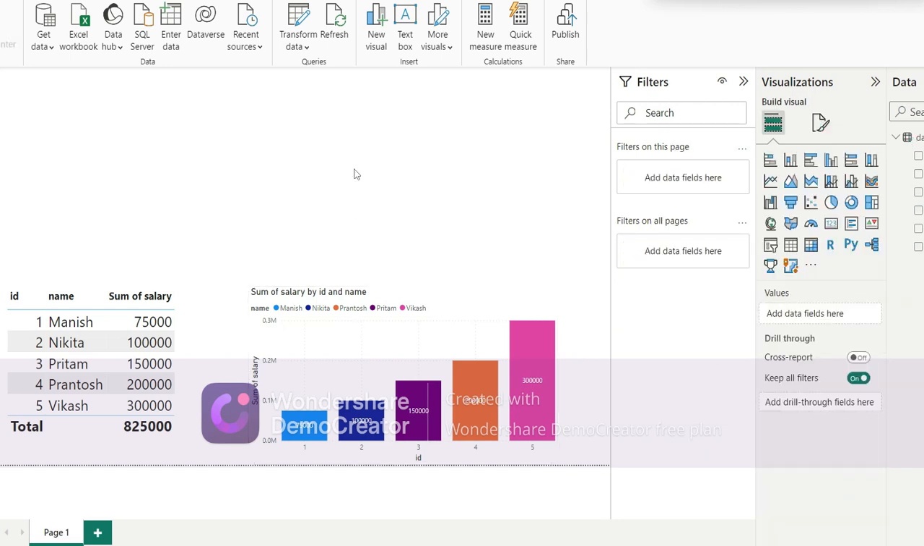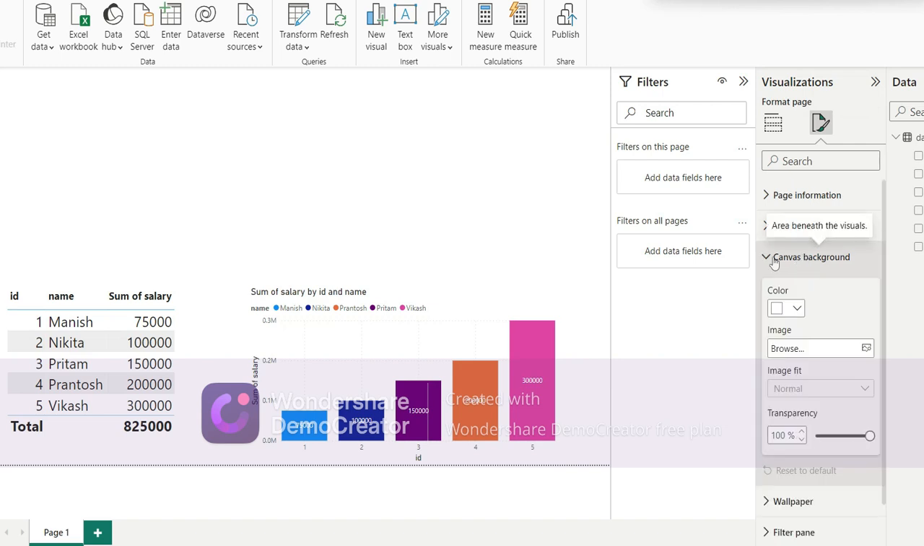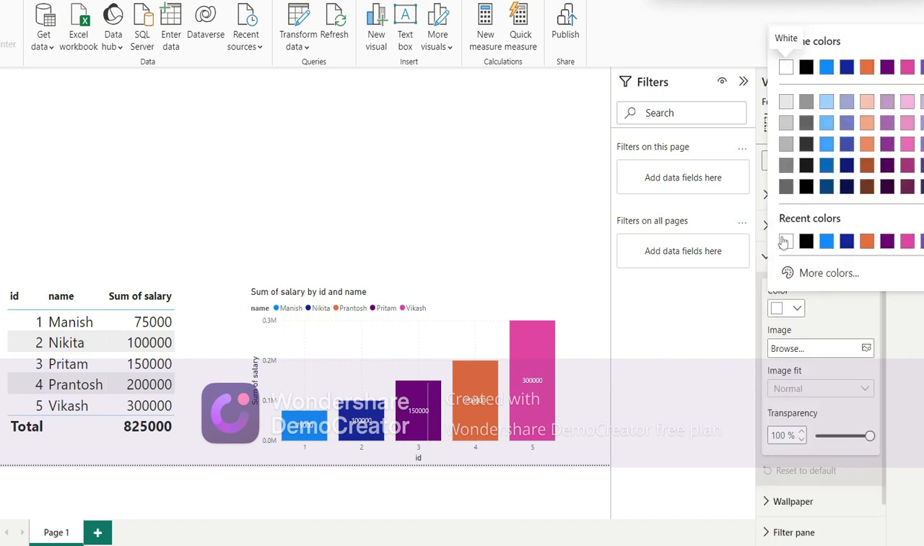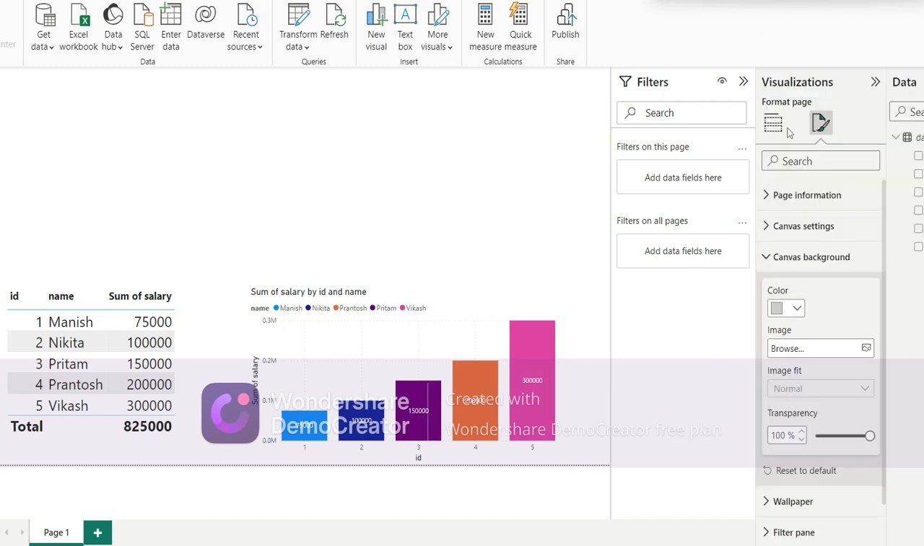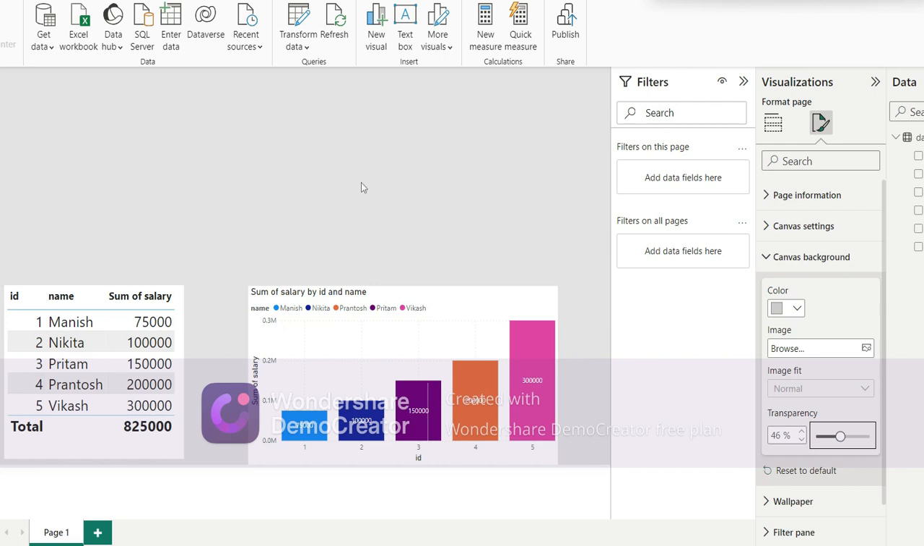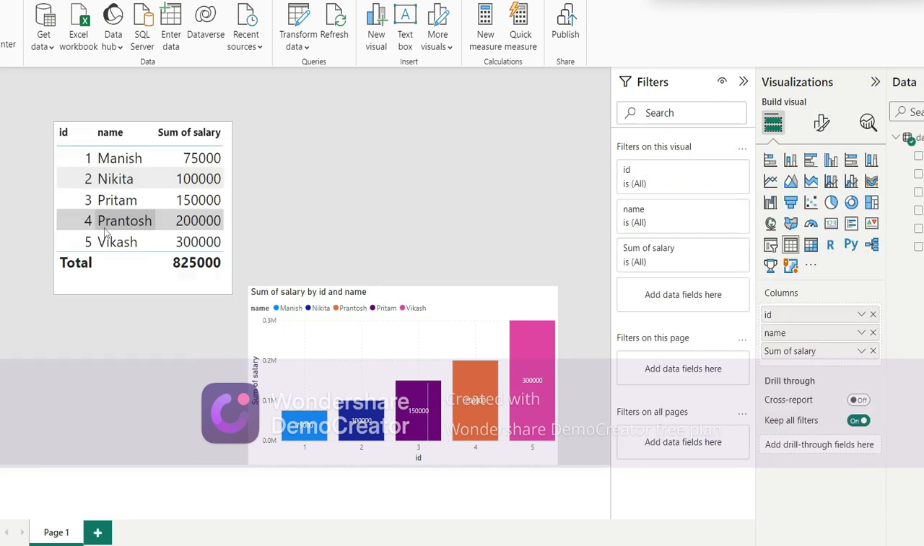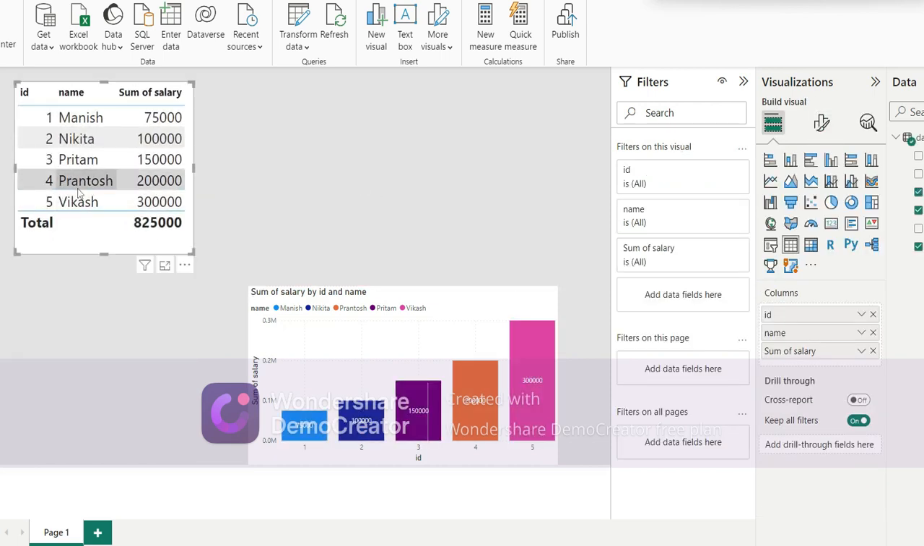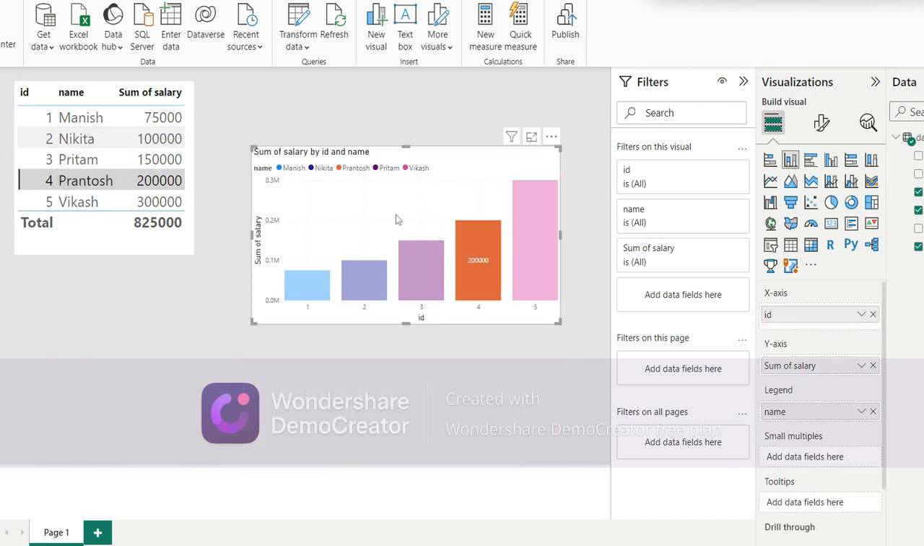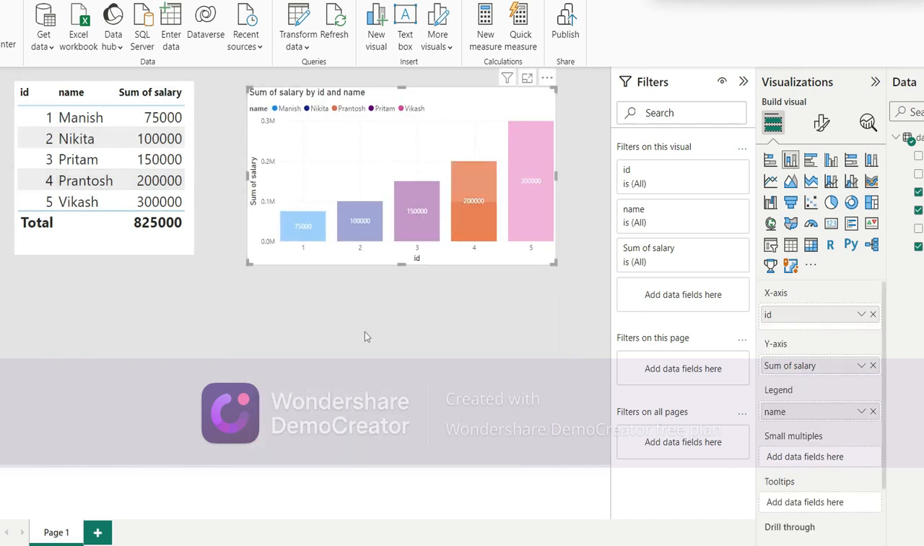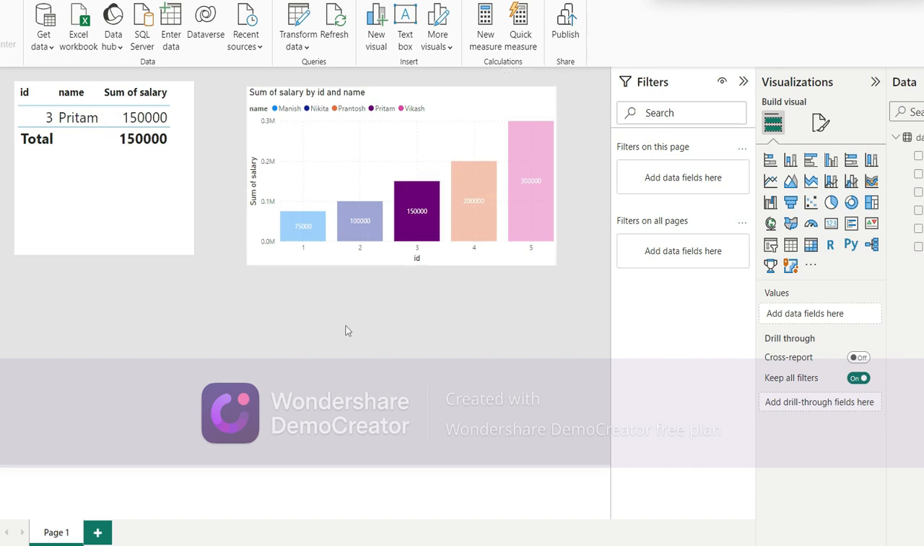This is our data. Okay, and now if we want to change the background color, go to canvas, and in the background color section you click on this brown, and the transparency is 100, so you just decrease the transparency to 46%. So this is your data. This is the simple way to import the data here.